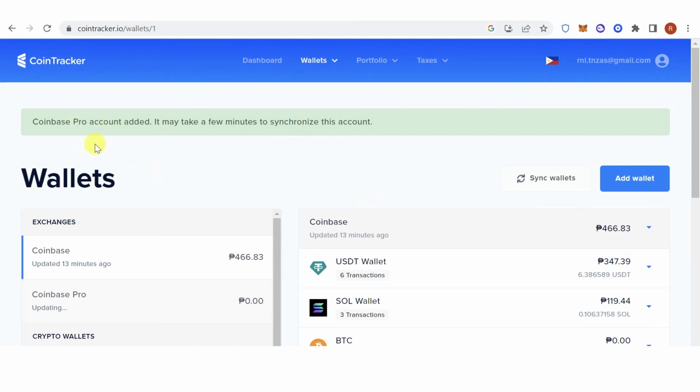can see the Coinbase Pro account is added, and it may take a few minutes to synchronize this account.